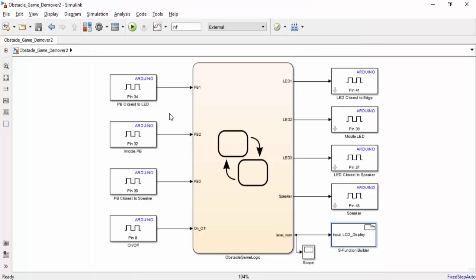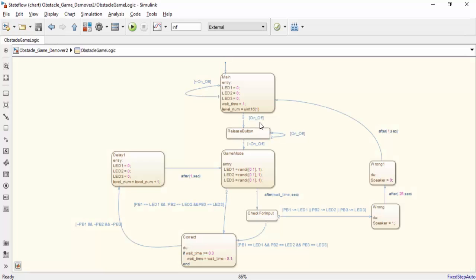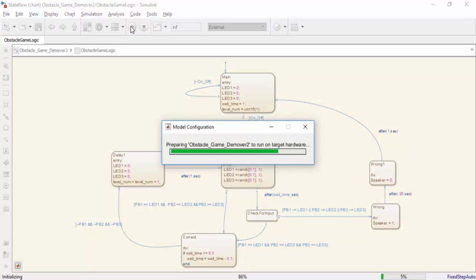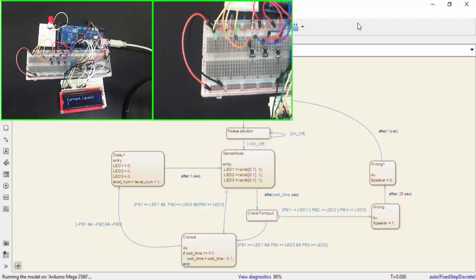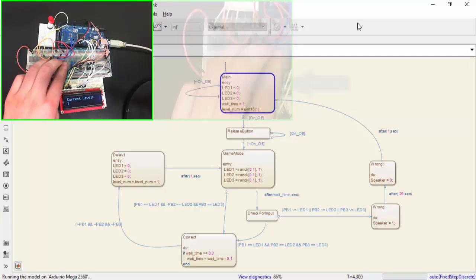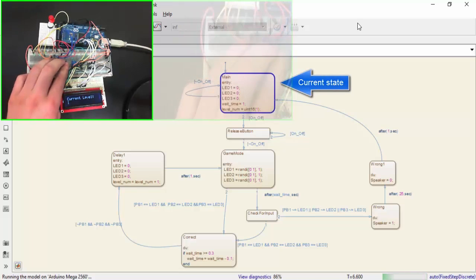Now that we have a better understanding of the model, let's run the code in external mode to make sure it works correctly. We're going to do that by going to the top and selecting external mode. In external mode, Simulink is going to generate code that is going to run on the Arduino, but at the same time, it will allow us to monitor our system real time. A cool feature of Stateflow is that while in external mode, you can see exactly what state the program is currently on.